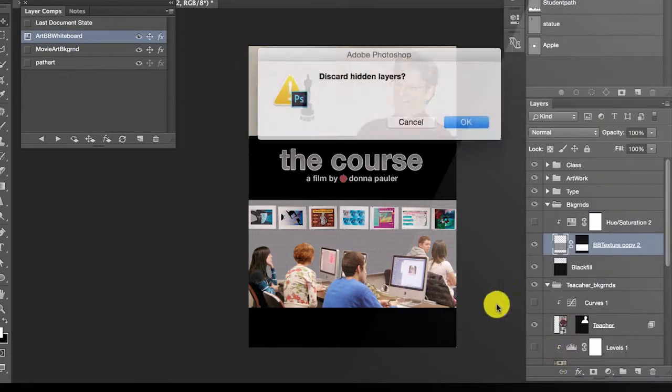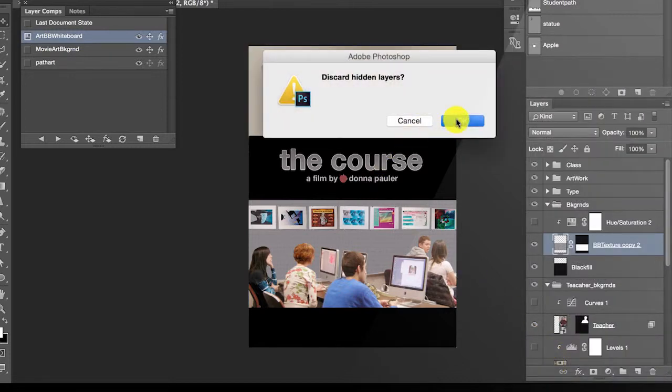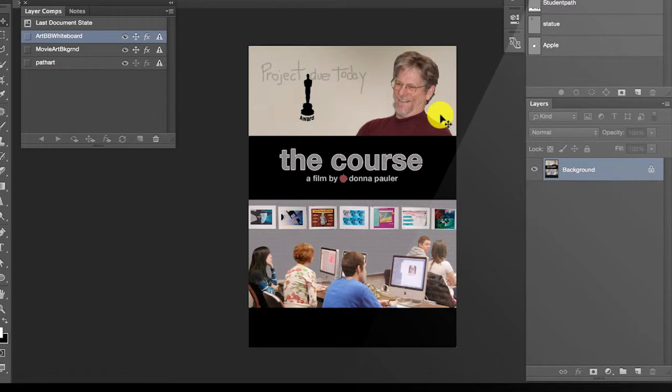I'm going to go ahead and flatten this, and it'll say discard hidden layers, which means any layers that aren't turned on are thrown out. But you want to flatten it before you start doing any conversions, even to grayscale or anything like that, because it does affect how the adjustment layers and some of the styles blend together. So I like to take a flat copy that I would use for doing any further adjustments or conversions to grayscale.